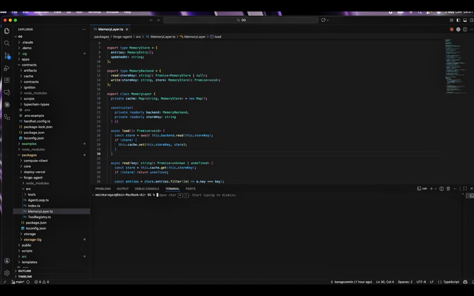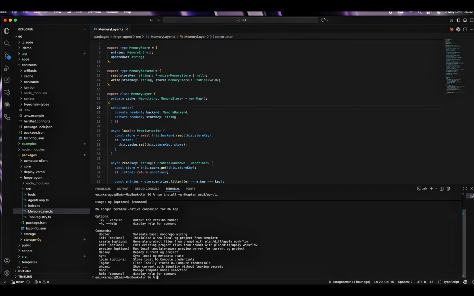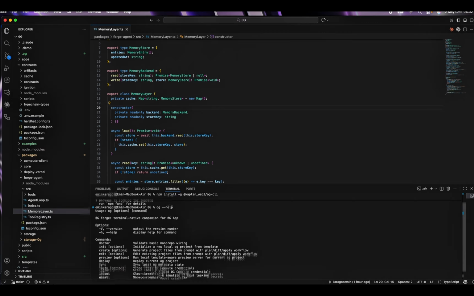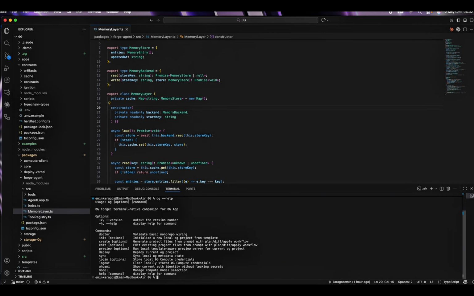Now let me install our package. Yes, it's added. It's published as an npm package. One command, globally available. You can see the full command list here: init, create, edit, preview, deploy, sync. The entire workflow lives in your terminal.